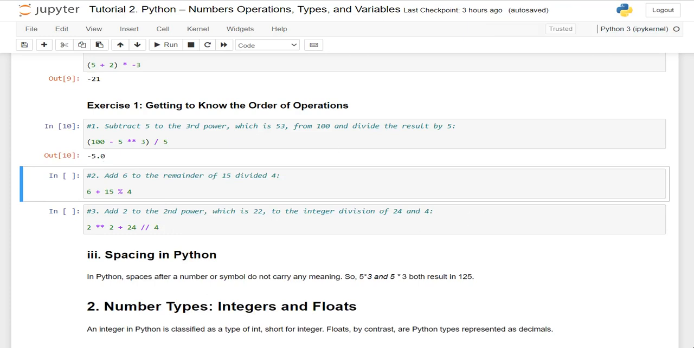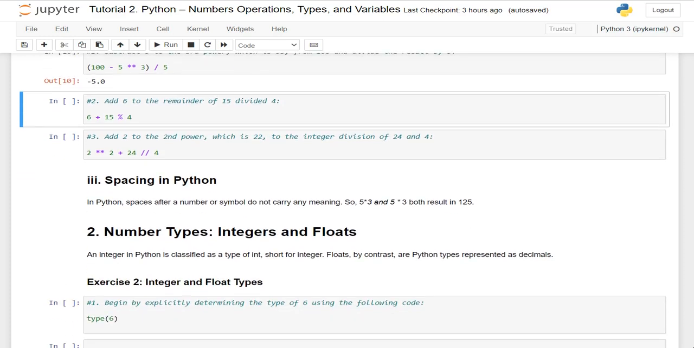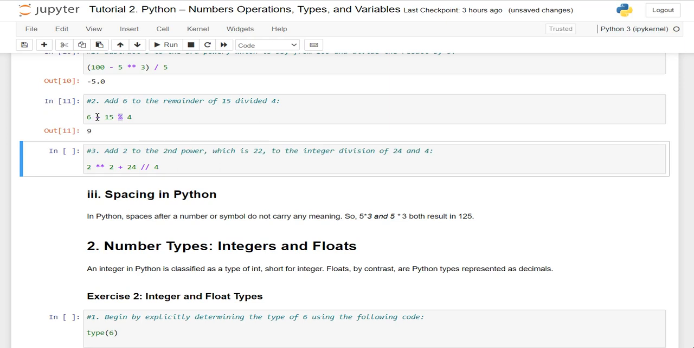And see the next example, which shows add 6 to the remainder of 15 divided by 4. And see, we are in need of the remainder. So in the sense of modulus, it just gives us the remainder. So we have to add 6 to that. Here, when making 15 modulus 4, it results in only 3 as the remainder, and if it is added to 6, we get the output as 9.